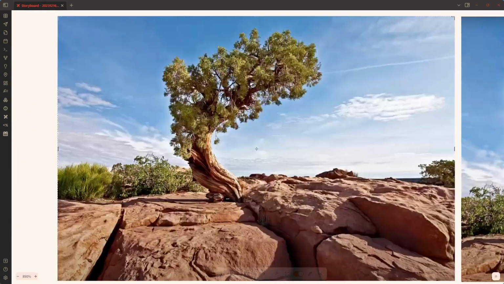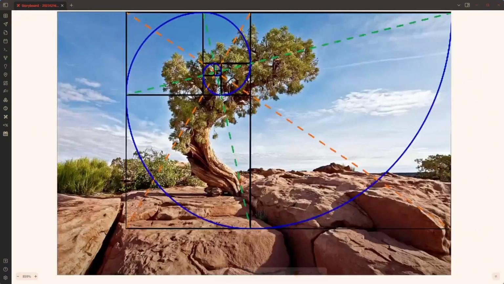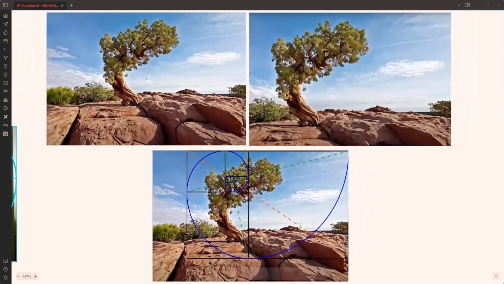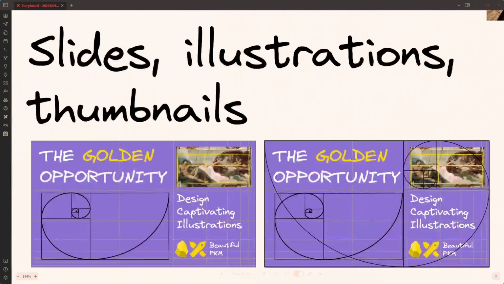So for example, if you take this image and you want to crop this image to make it look really nice, then you can actually apply the golden spiral, and based on the golden spiral you can make a better cut. So you can hopefully see that the cut top right looks much nicer than the original cut was on the top left. You can also use this for slides, illustrations, and thumbnails.